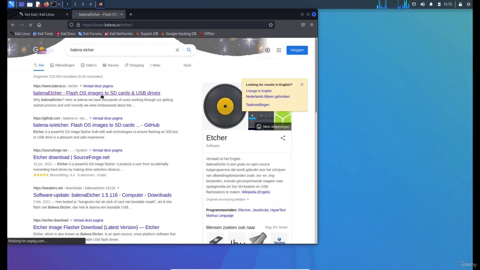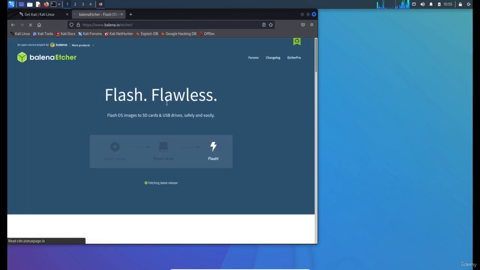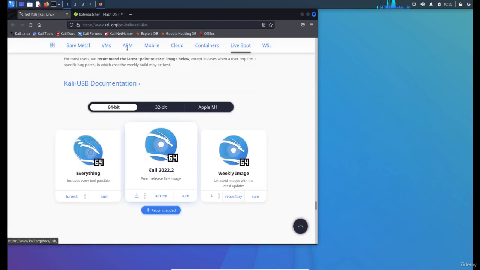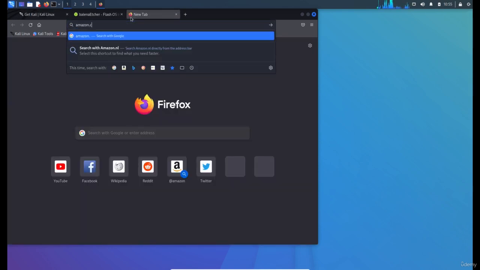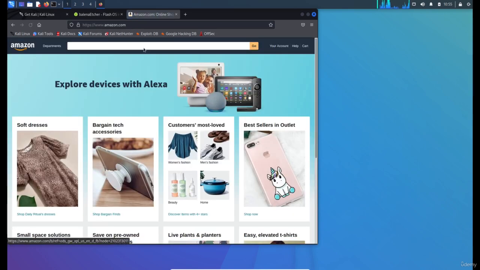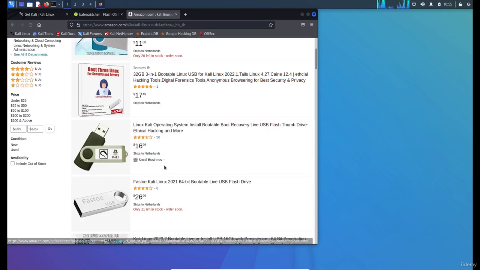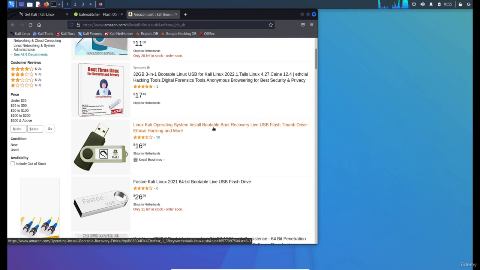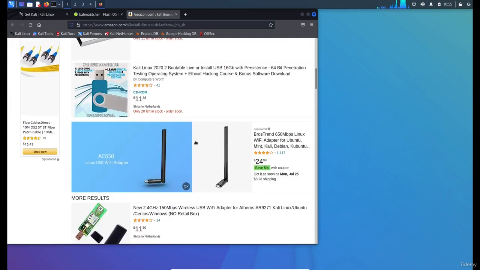using a tool called Balena Etcher. If I search for that, balena.io, on this website you can put the image, the .iso file, onto a USB drive. With just 3 steps, you select the image, select the drive, and click flash, and you have a Kali drive. Now alternatively, you can just order such a disk from Amazon directly. If I go to Amazon.com and search for Kali USB, you'll see you can also order Kali Linux from the internet and plug it in, and you should have Kali Linux. There are several of those.